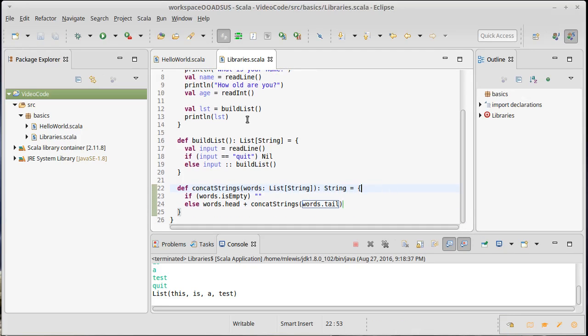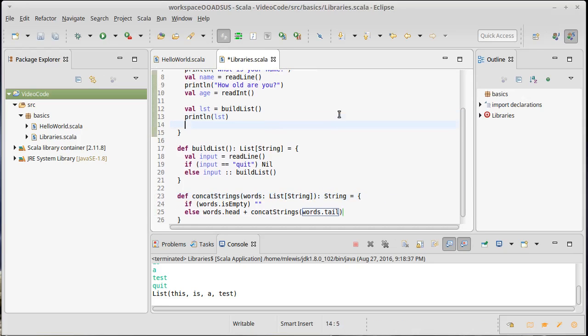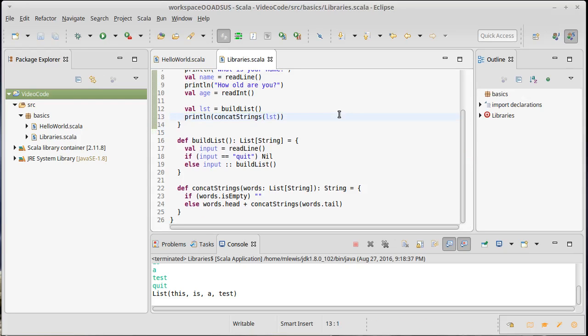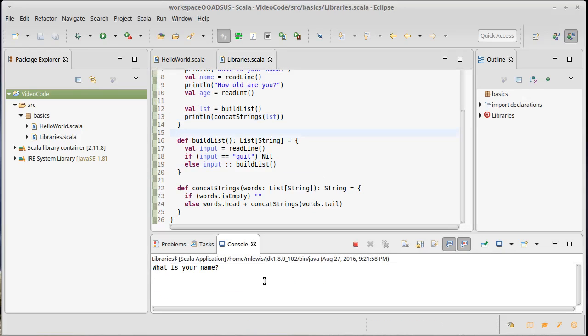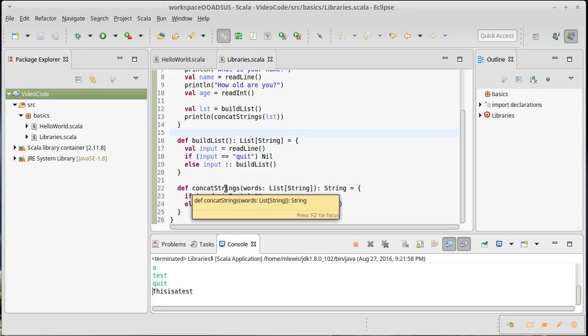So this is perfectly happy code, and we could illustrate this by calling println of concatStrings of lst. We'll print that instead of what we had before. Now, of course, this is just going to take whatever strings we put in and make a single long string out of them. If we run this, let's input some things there, and then let's do again, "this is a test", quit, and it prints out the concatenated. So concatStrings concatenates things together.